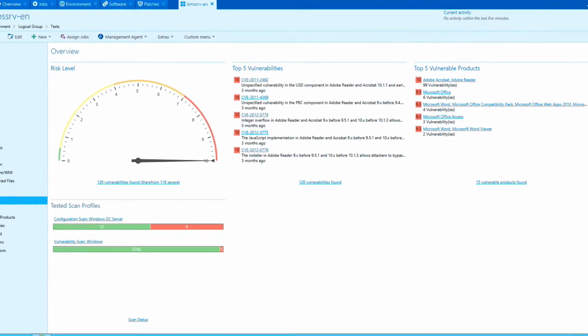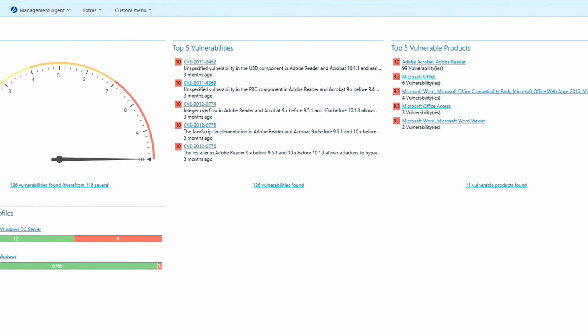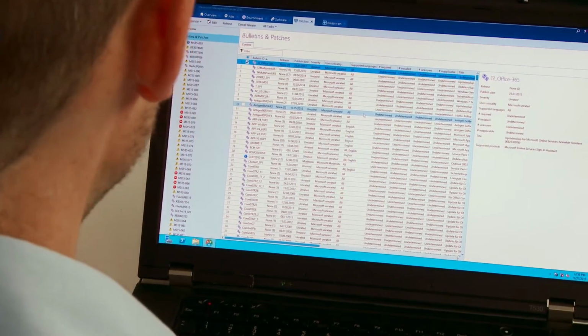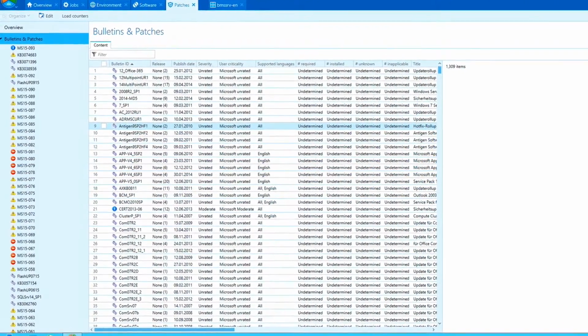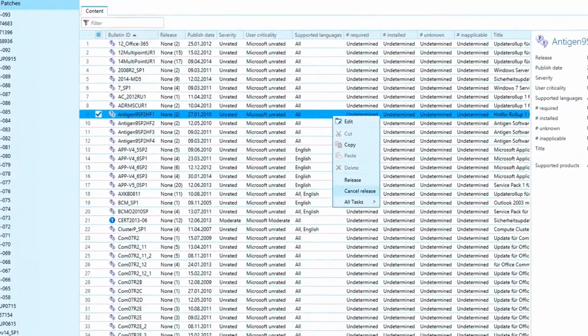In this overview, you can see the products, including the amount of vulnerabilities that affect them. This information helps you to prioritize your actions. For addressing issues with Microsoft products, we have the patches section. These patches get installed automatically unless you deactivate them individually.